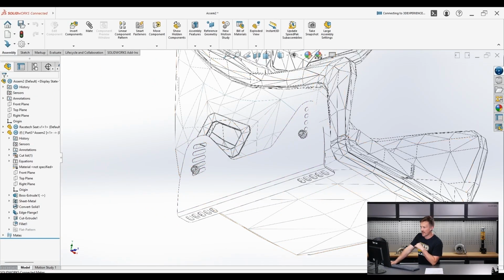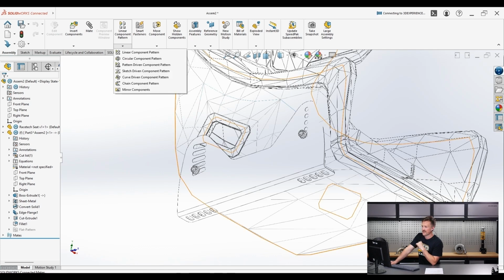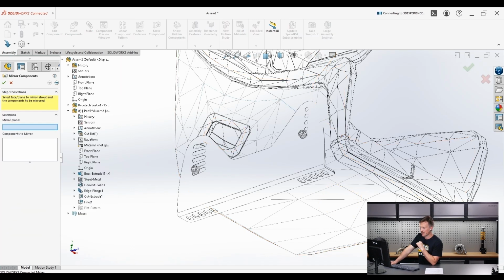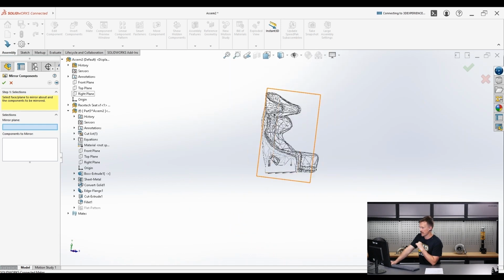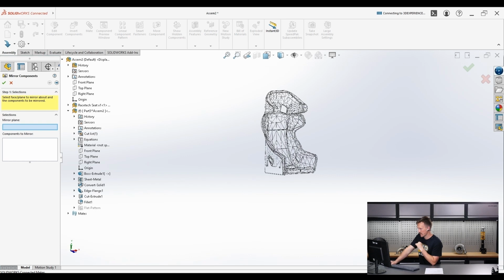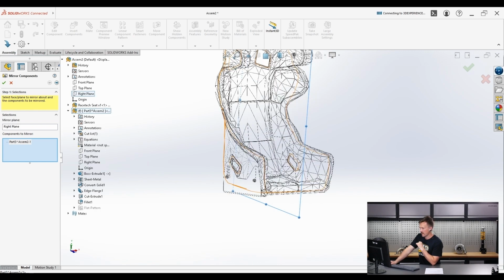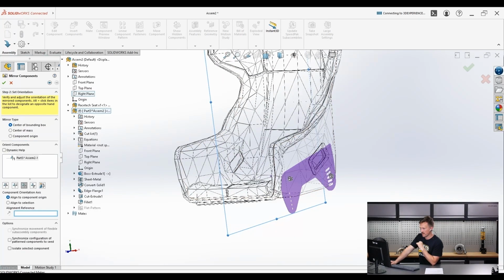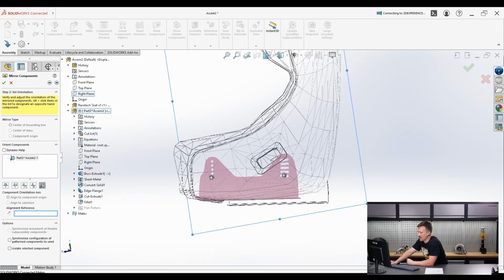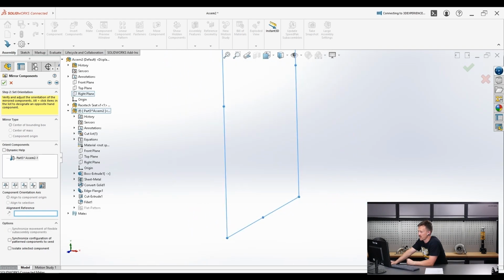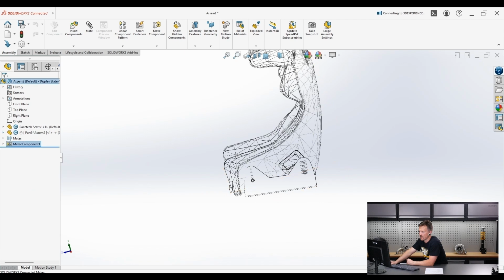If we wanted to copy that onto the other side there, we go to this linear component pattern one here, click the mirror components. For the mirror plane, that's going to be the right plane here, and then components to mirror being that new part we created. And then we just jump over to this next tab here, and then we want to change it to be this setting here, to just basically copy that directly over to the other side. And there we have that.